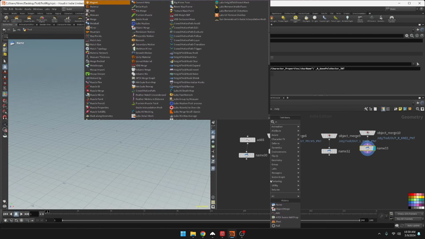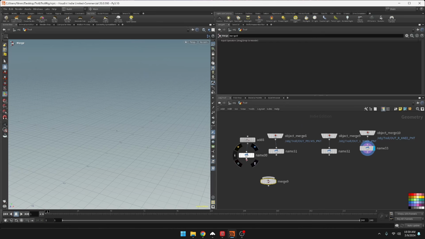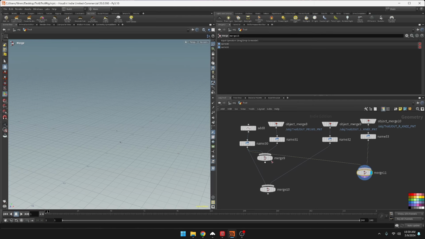And let's merge them. So we're going to do a merge here. And let's merge this with this. And then we are going to do another merge. We're going to need a few merges, because I want to do the line for each one of these separately, so that way I can parent them together and that they move together with the root. When I move the root, they all move together. So, and then all of these, I need to merge.